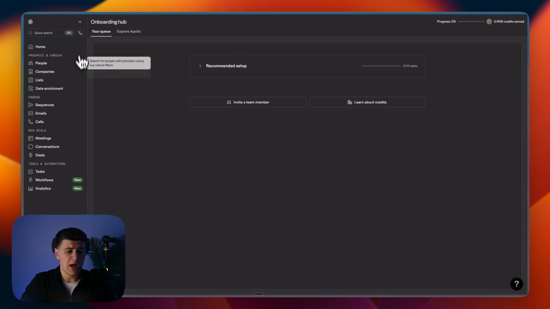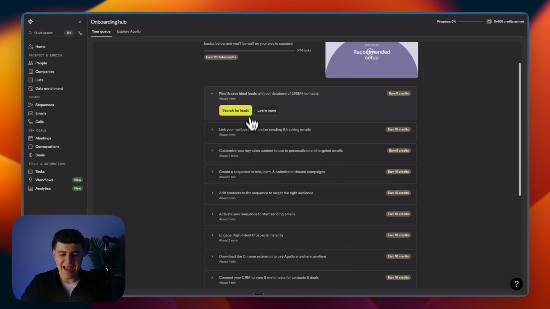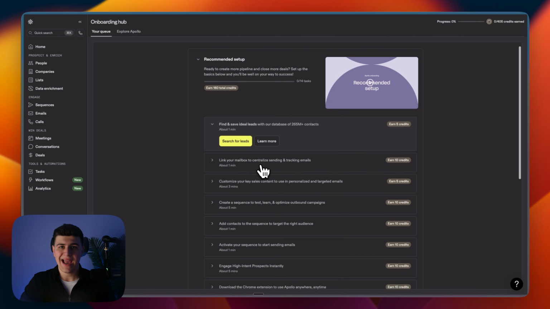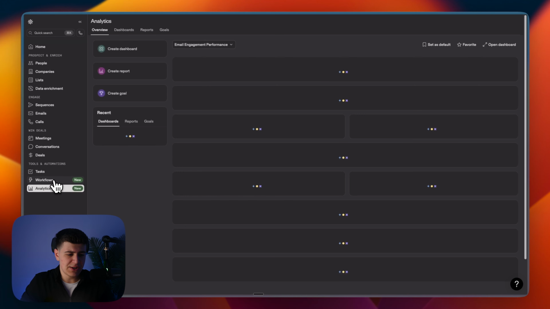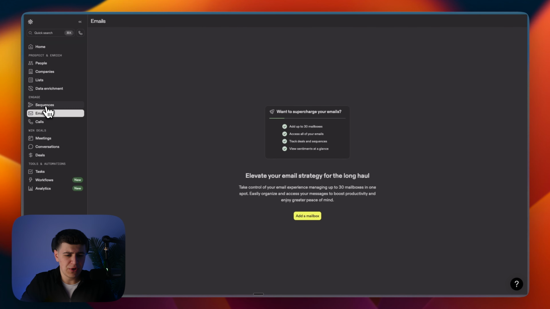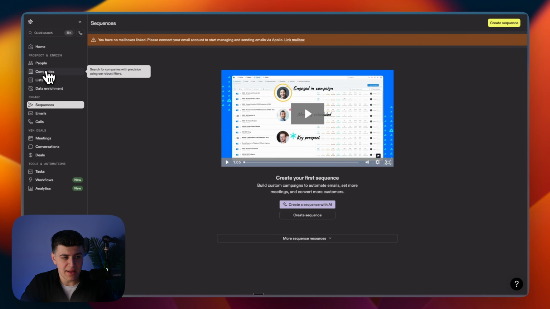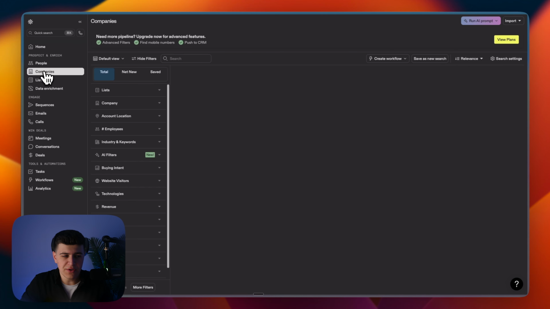Now, with Apollo, you're always going to be queued up into the onboarding hub. They're basically just going to show you a bunch of different tasks or steps to do, kind of like a game, to show you how Apollo works. But if you're going to be using it for scraping data and building out lists just through Apollo, we're going to be looking at these top two fields, or filters, if you would call it. Now, as I said, there's a bunch of different things you could do here. You could see analytics, you could do workflows, you can create emails, you can create sequences, all these different things. But the two main filters, or fields, we're going to be looking at are the companies and the people tab.